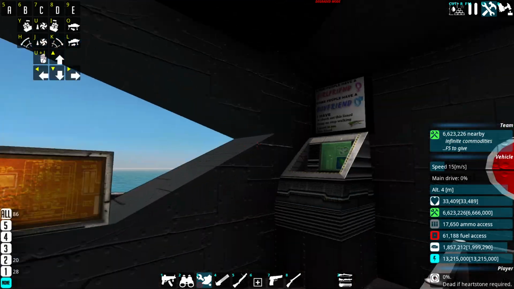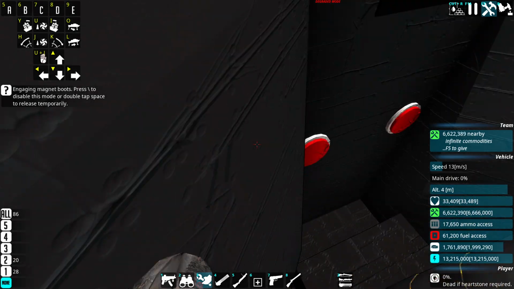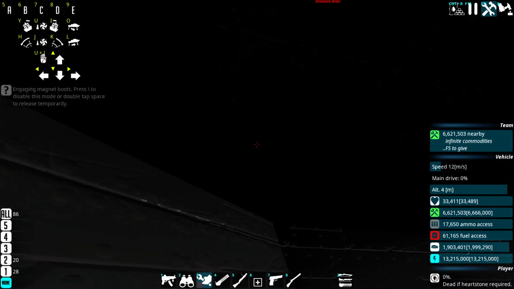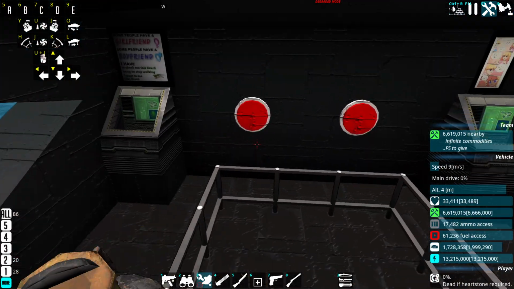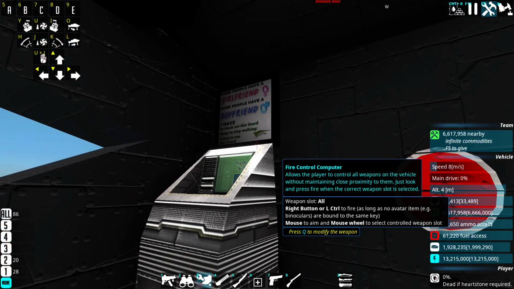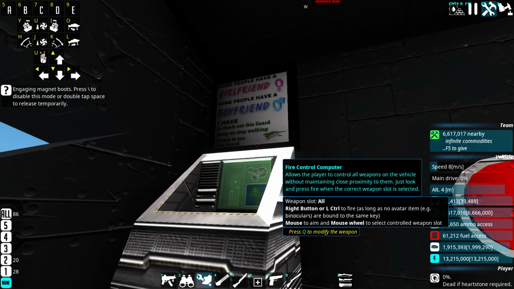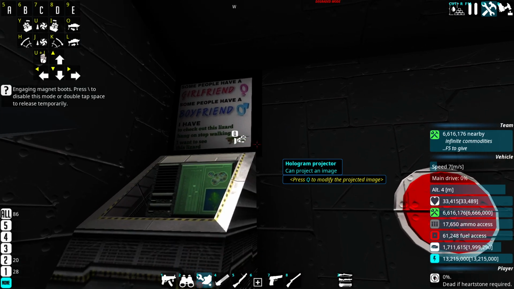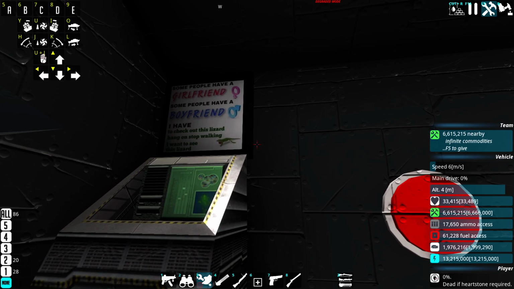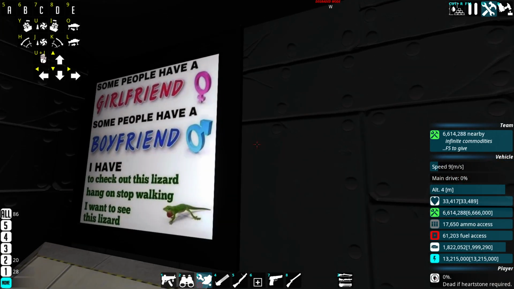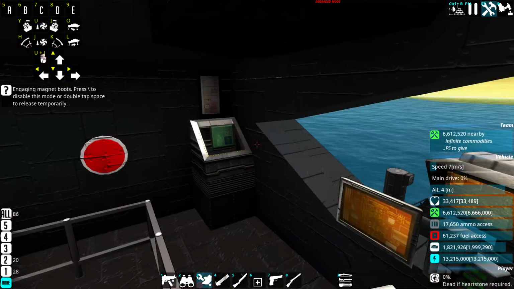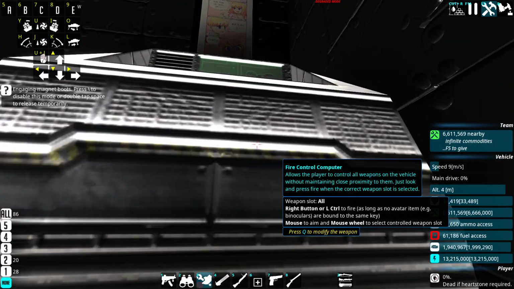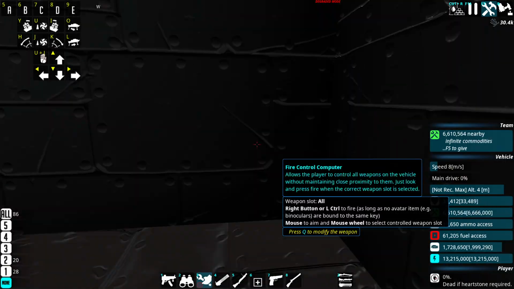Is this proper... Oh, hello. I think it's an elevator. Oh, help, I'm clipping through the floor. Well, I got the back rooms temporarily as I went to read the sign. Some people have a girlfriend. Some people have a boyfriend. I have to check out this lizard. Hang on, stop walking. I want to see this lizard. I can't. I fall through into the back rooms when I try to stand close enough to see it. I'm falling to the floor again.